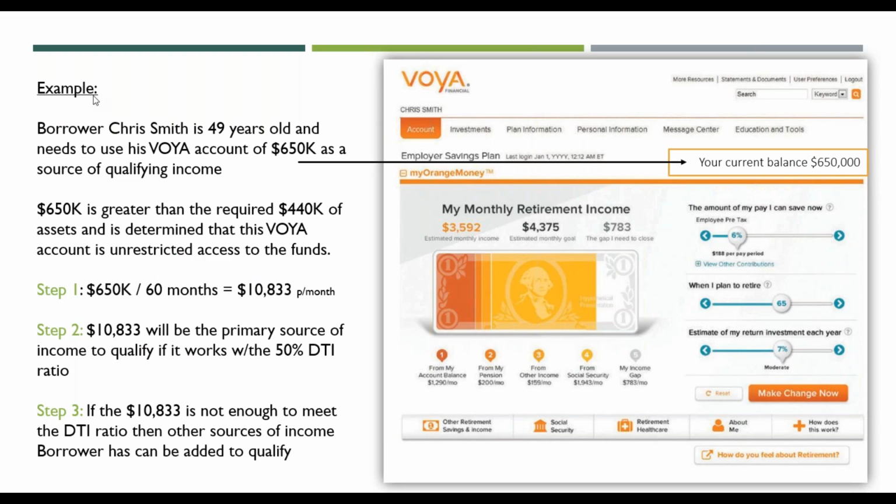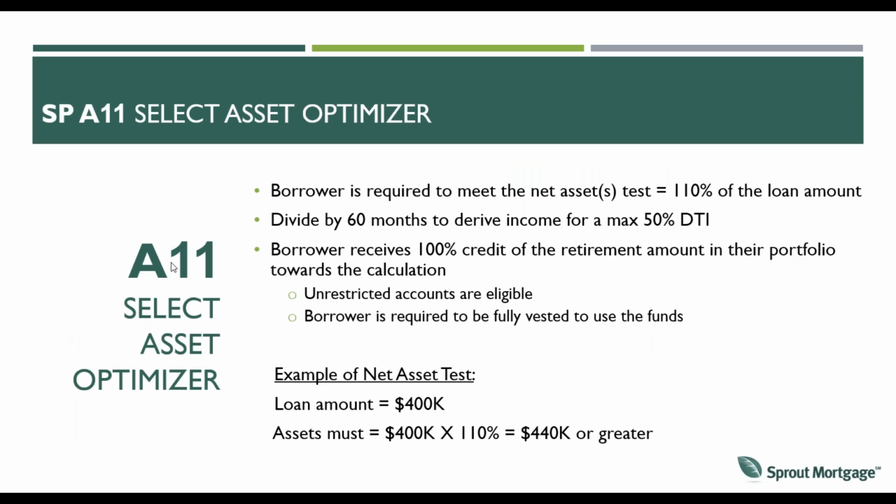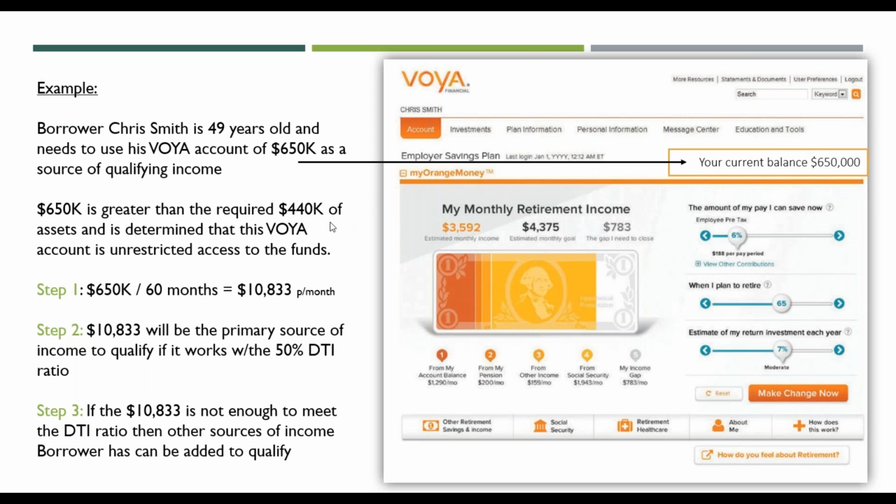Here's an example. Our borrower has a Voya account. He has $650,000 in his Voya. That is greater than that 440 from your example, right? So this account will qualify and he has enough funds. You would take the 650, divide it by 60, and look at your qualifying income off of just his $650,000. That will be your primary source of income to qualify if this works at the 50%.